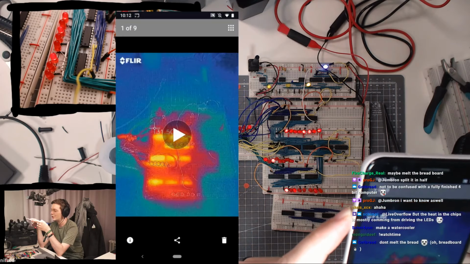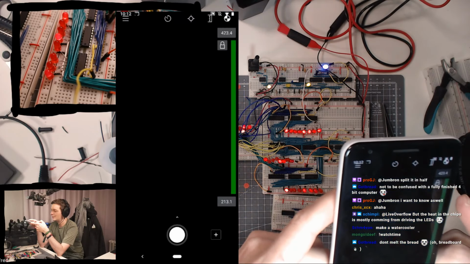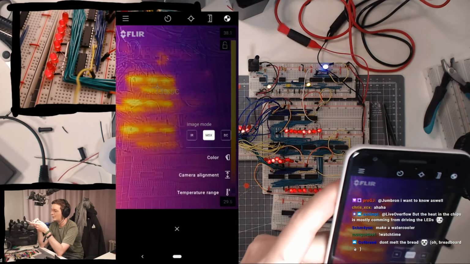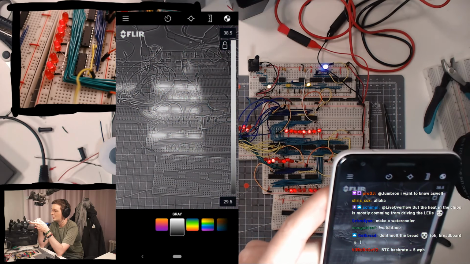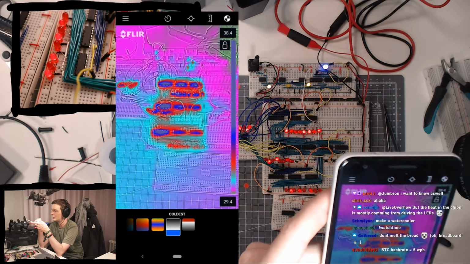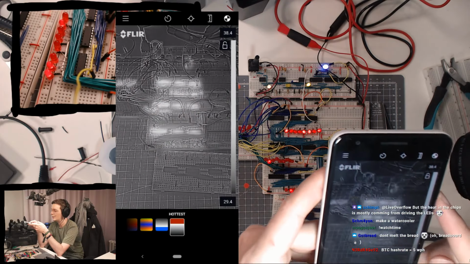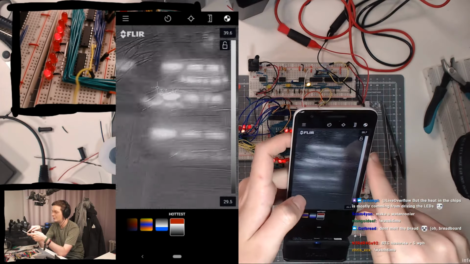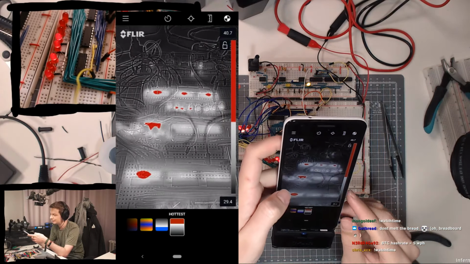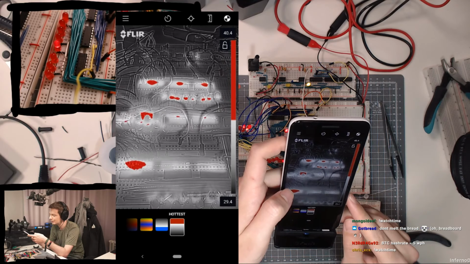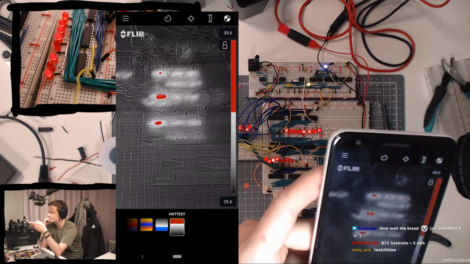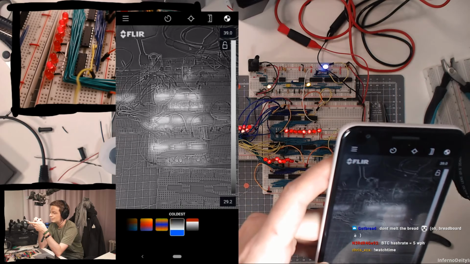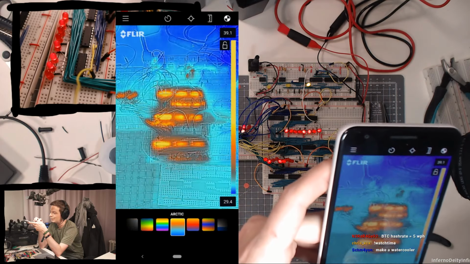We can also change... crap. No, back. I make the same mistake all the time. We can also change the color. We can also do this view here. The chips are not yet hot enough. Alright, there we go. Yeah, pretty cool, right?